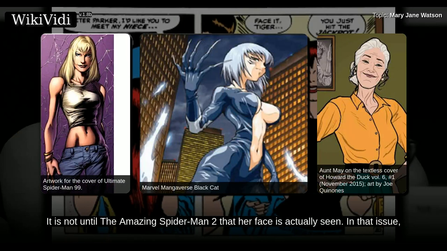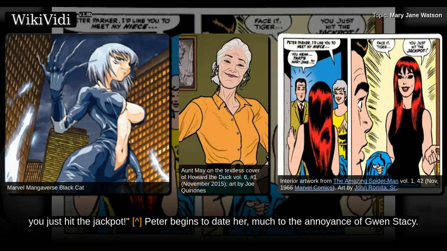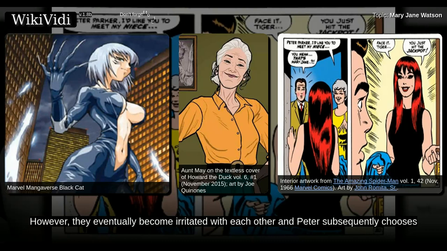In that issue, on the last page, Peter finally meets her, and he is stunned by her beauty even as she speaks the now famous line, "Face it, tiger. You just hit the jackpot." Peter begins to date her, much to the annoyance of Gwen Stacy. However, they eventually become irritated with each other, and Peter subsequently chooses to date Gwen.